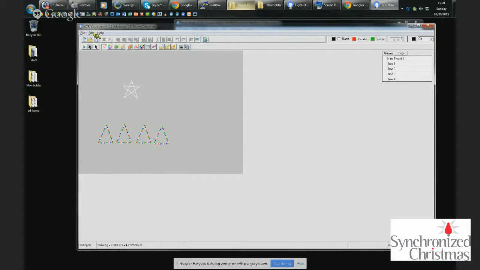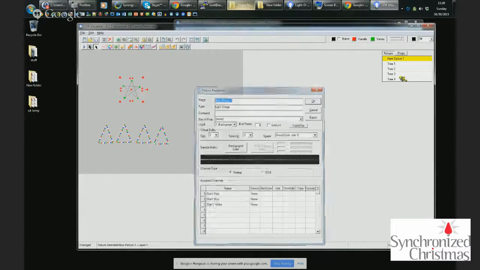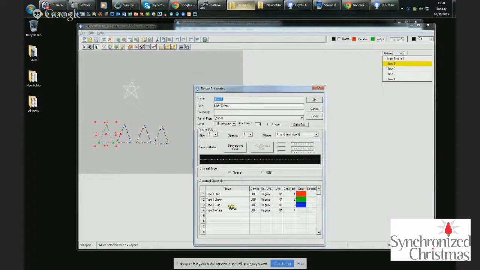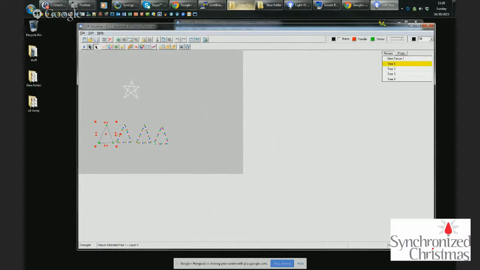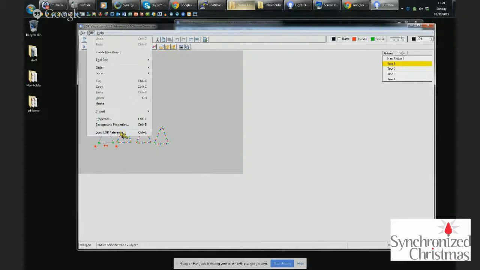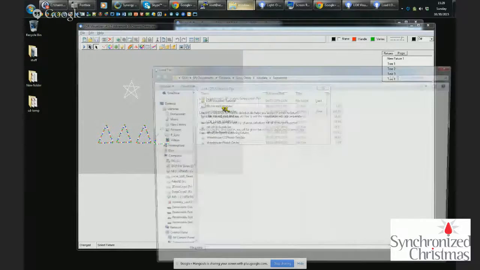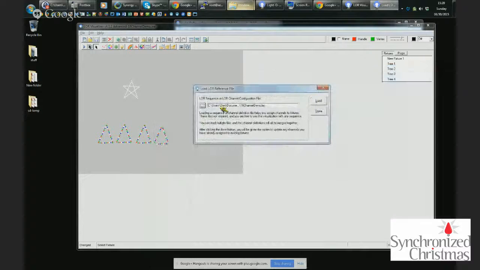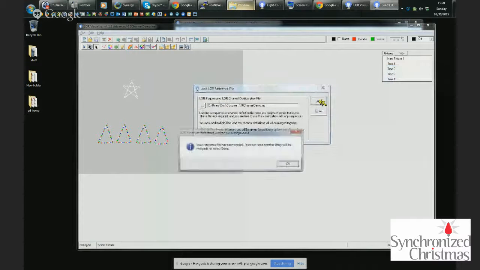So let's go in and let's do an edit. Let's look at new fixture 1 real quick. New fixture 1, nothing is assigned. Tree 1, 1, 2, 3, and 4 are assigned. So now let's go through and let's reload the reference file. 16 channel demo. We're going to say load. Our reference file has been loaded, and we're going to say done.